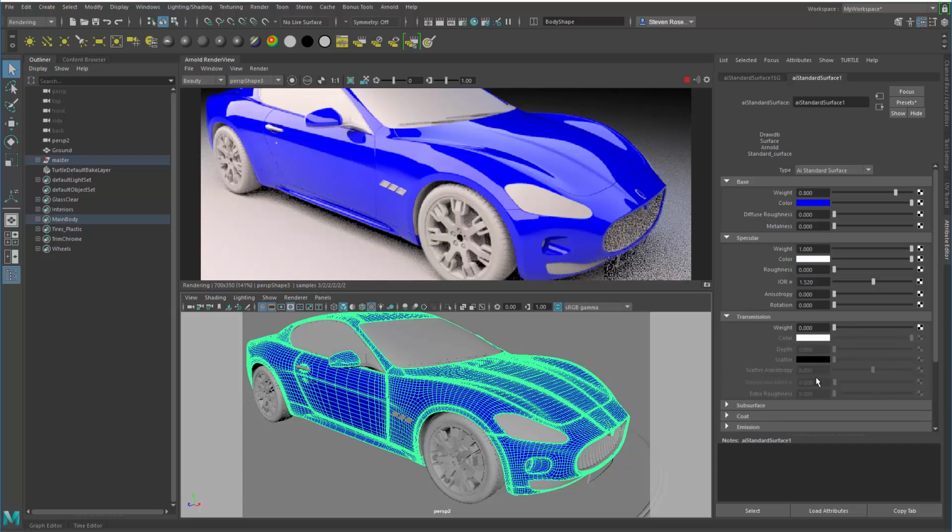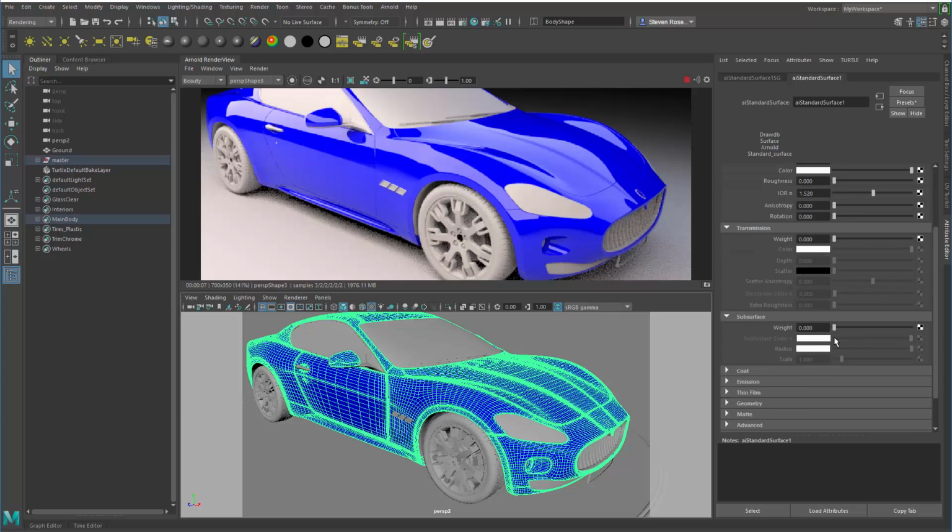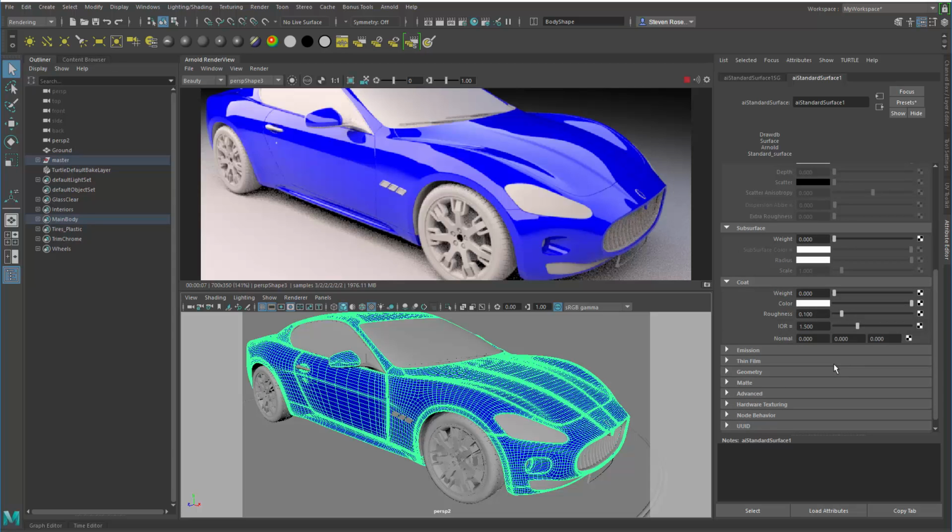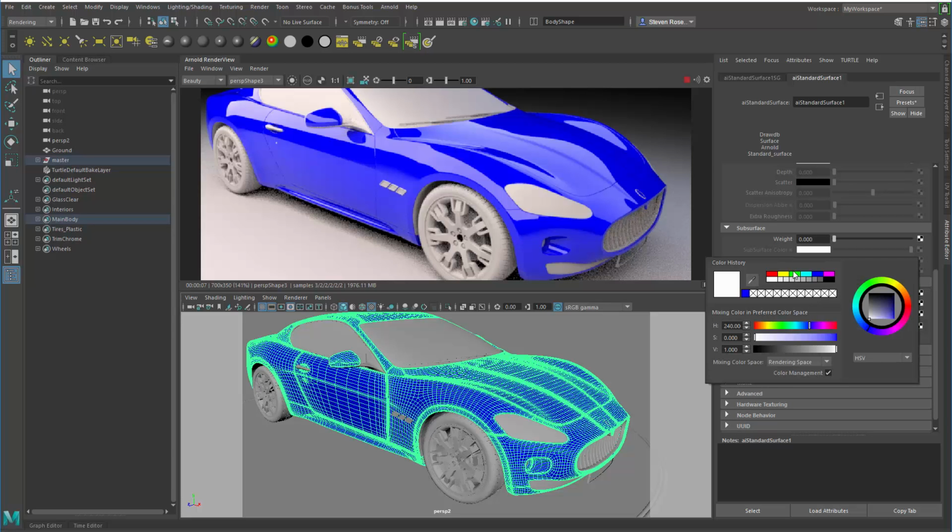Transmission is basically a fancy way of saying transparency. So this has everything to do with anything that is transparent, whether it's glass or something semi-transparent. Subsurface is anything having to do with light penetrating the surface, like skin or like vegetation, where you have kind of a scattering of light under the surface. Coat is a secondary layer of color, and the secondary layer of color works kind of like a clear coat.